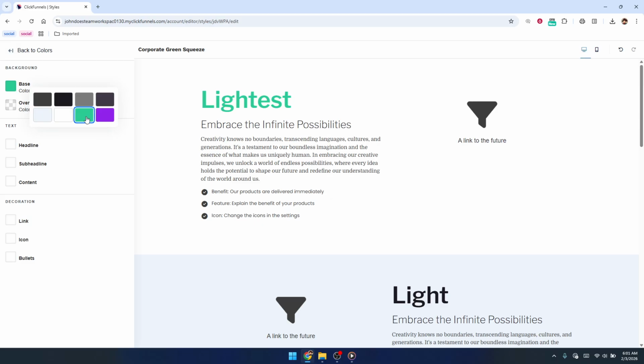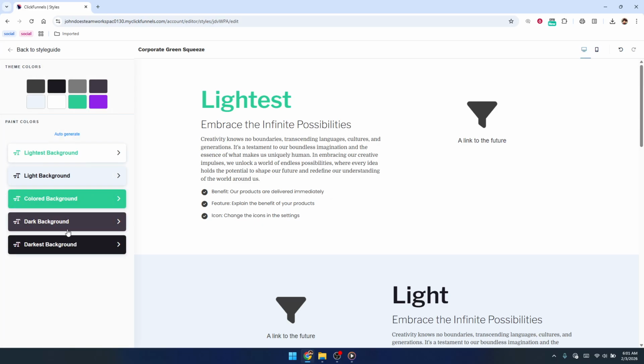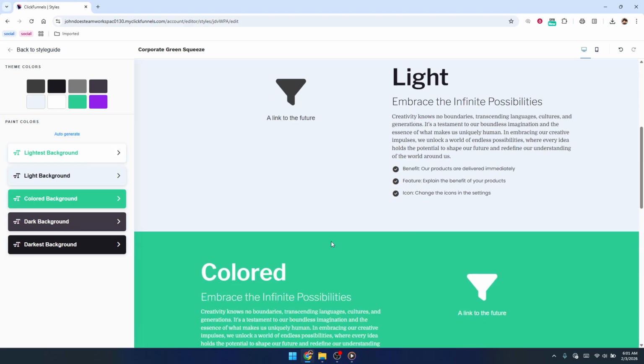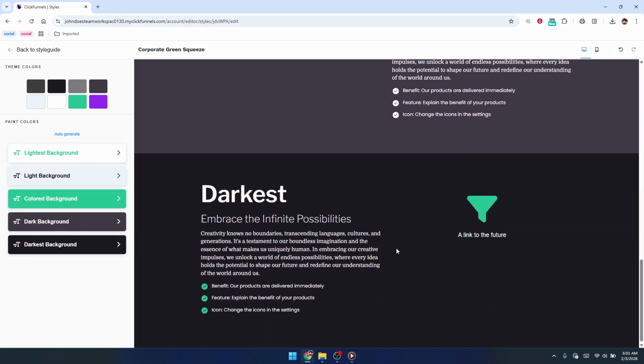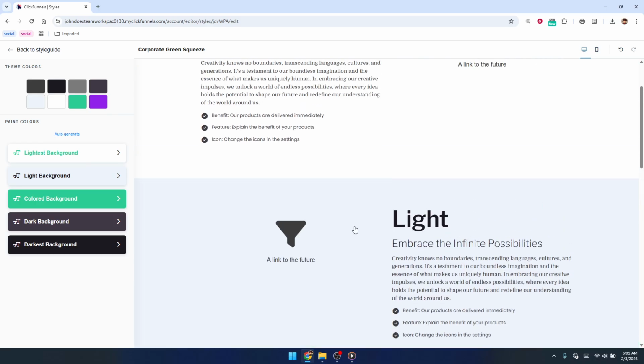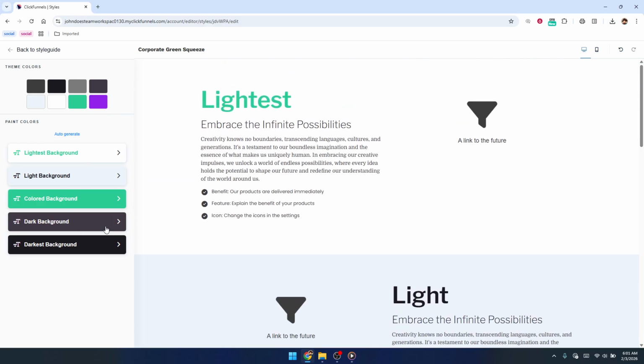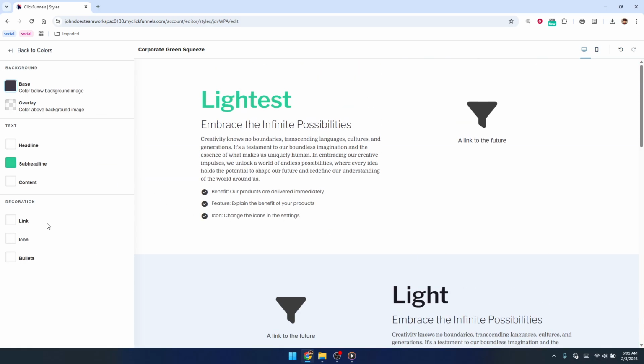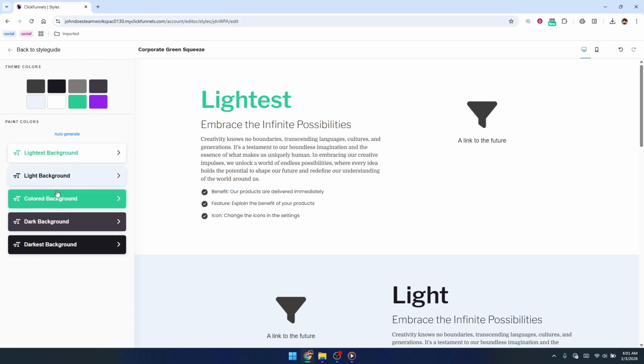Inside that background, you'll see different groups of color options. Under Background, you can modify the base color and overlay color. This is great for subtle gradients or overlays that sit on top of images. Under Text, set colors for your headlines, subheadlines, and content, so everything remains readable against the chosen background. Under Decoration, you can tweak colors for links, icons, and bullets, which helps your calls to action stand out clearly.